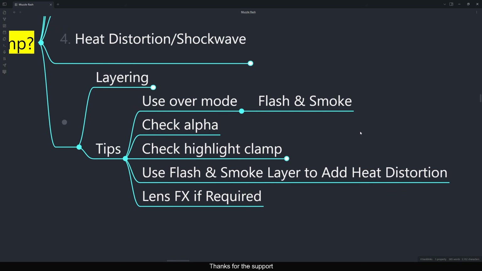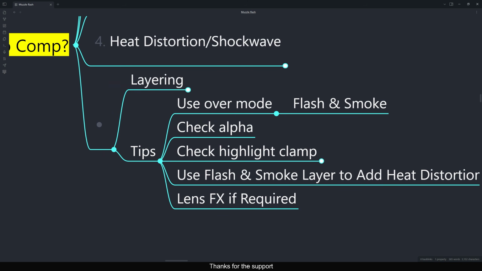You can see, first of all, always use over mode. So when you're merging smoke or flash or anything, use over mode. This is the biggest advice. Second, always check your alpha. Make sure you have a proper alpha for smoke and flash. Okay, sometimes we ignore the alpha, we directly over it without adding alpha, and then we see the transparency issue and all other issues coming there.